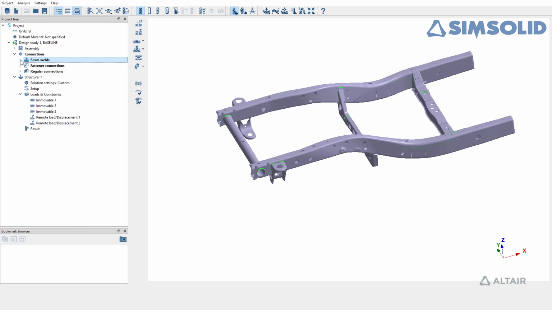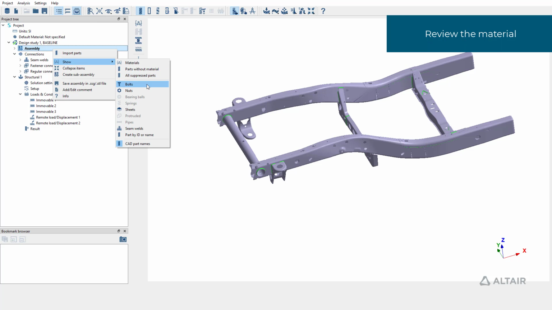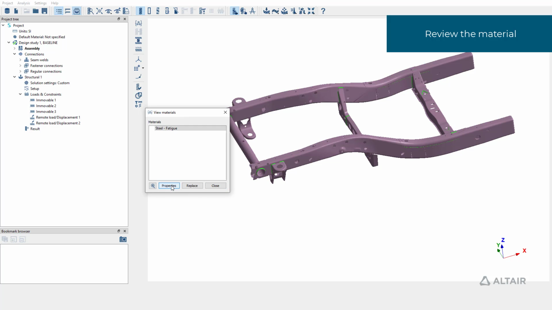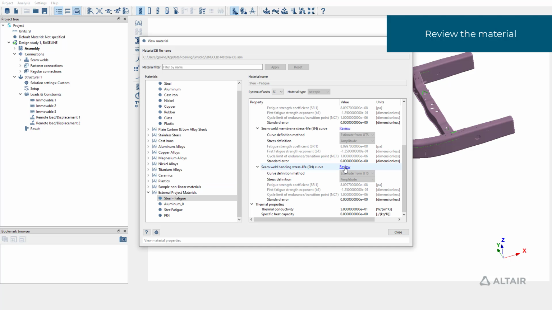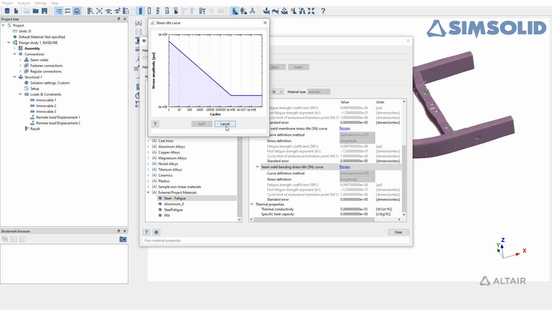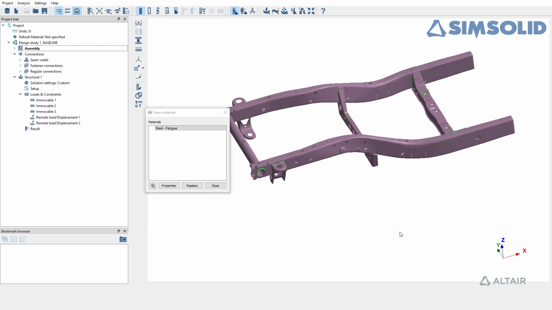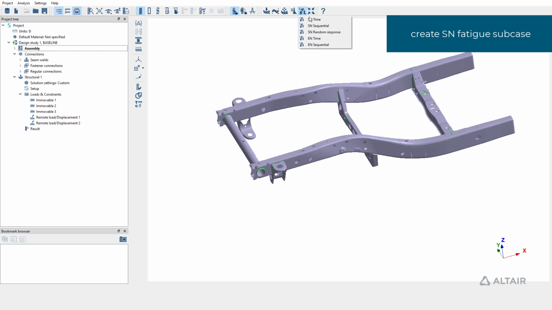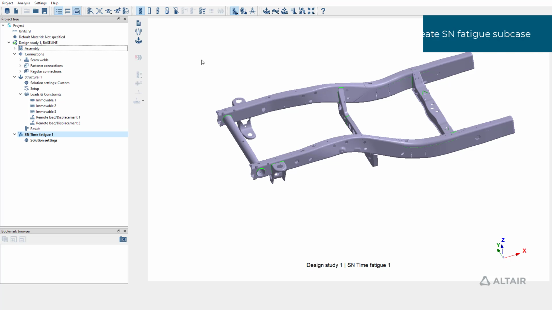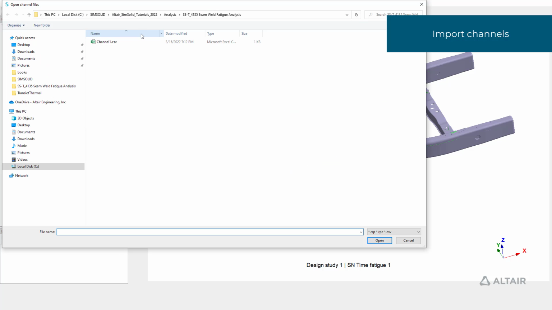To run seam weld fatigue analysis, the material should have seam weld membrane and bending S-N curves defined. To begin, let's create a time series fatigue subcase. You can import the channels that contain load histories using CSV, RSP, or RPC files.